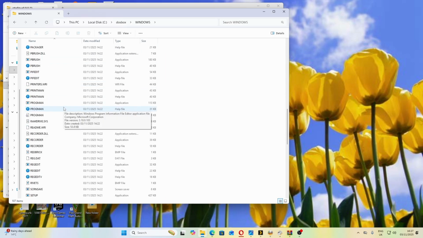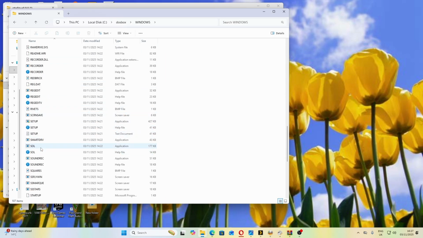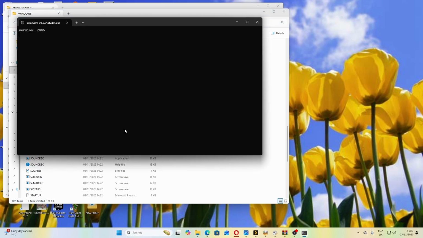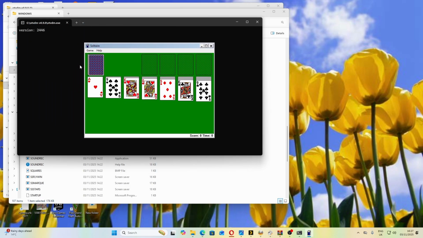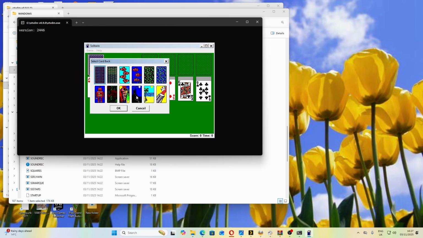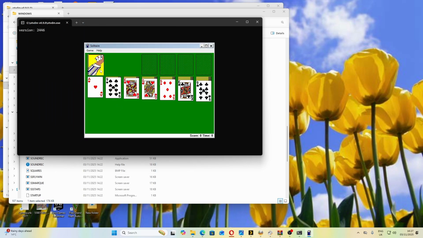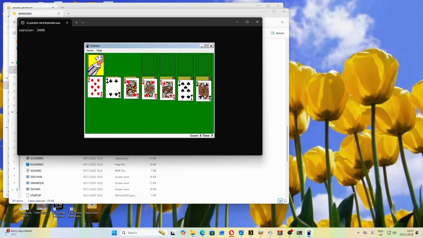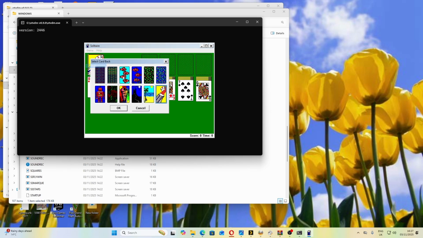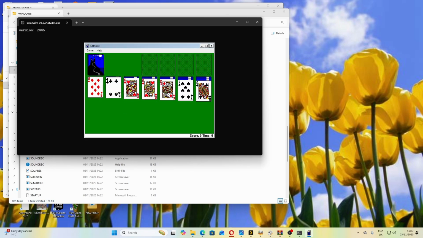I have got it in, so we'll get there eventually. Solitaire, is that the one? I think it is. And as you can see, Solitaire for Windows 3.1 running on Windows 11 64-bit, the most recent version of Windows 11. So if you've got nostalgia for the old Windows 3.1 Solitaire, this is definitely for you.